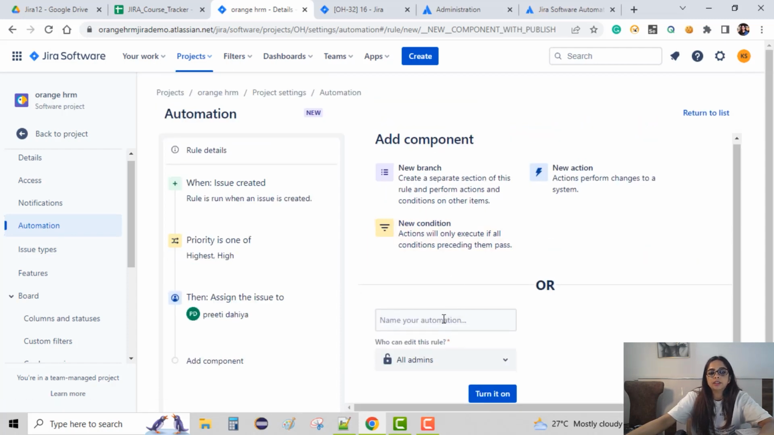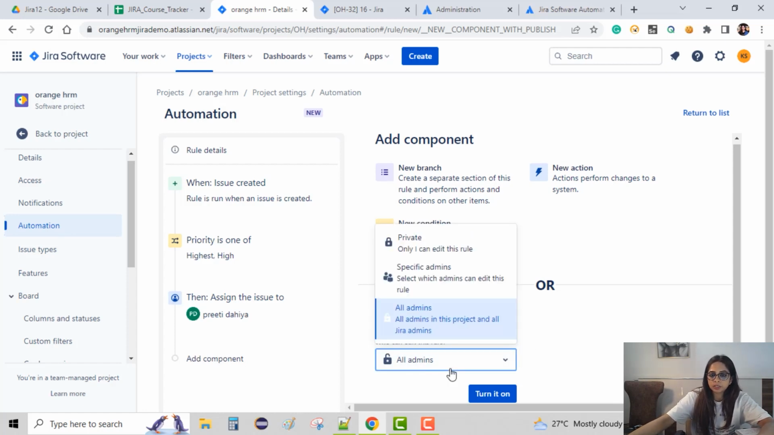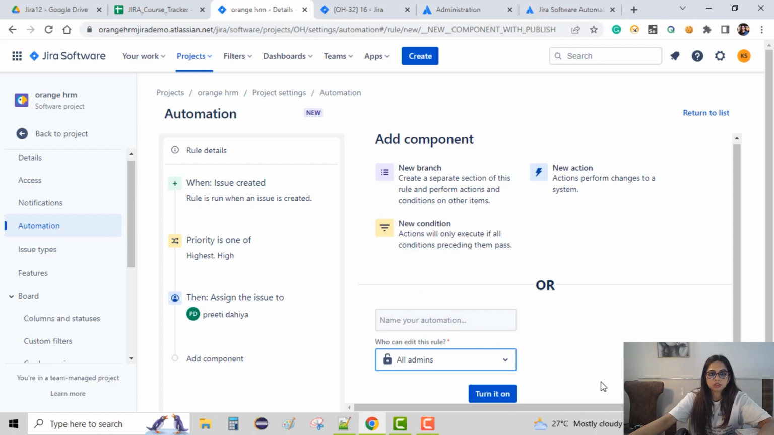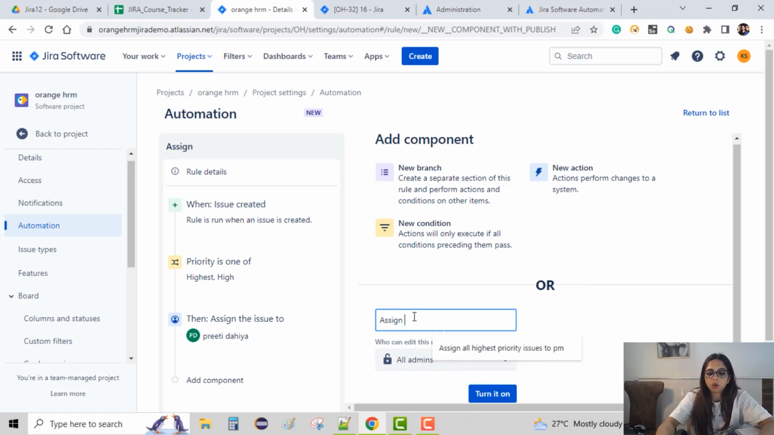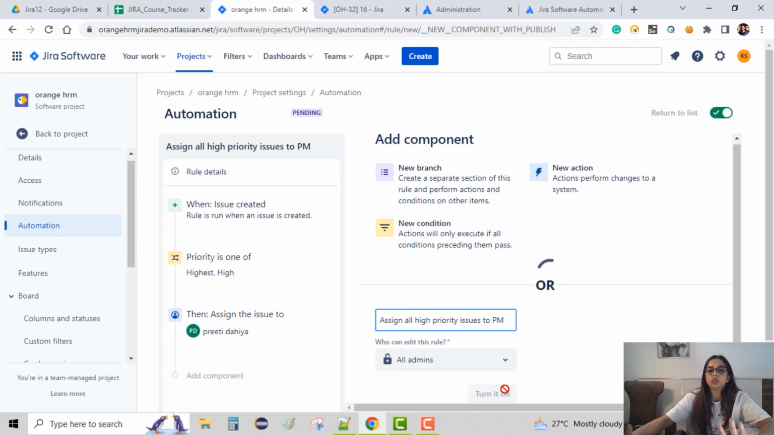And then who can edit this rule? So only admins, you want only admins to edit this rule, or you want it to be done by specific people, or only you? So let's say all admins can edit this rule, and then turn it on. So basically I'm turning on this rule. I have to name this rule. What name? Assign all high priority issues to PM, project manager. This is the name of the rule, and turn it on. So my rule is created now.